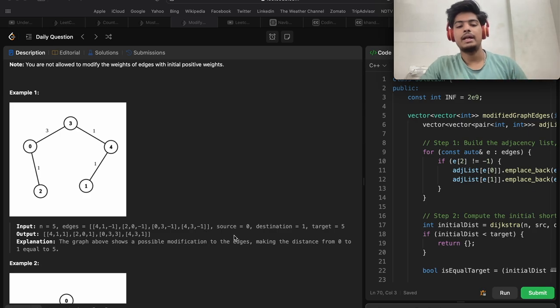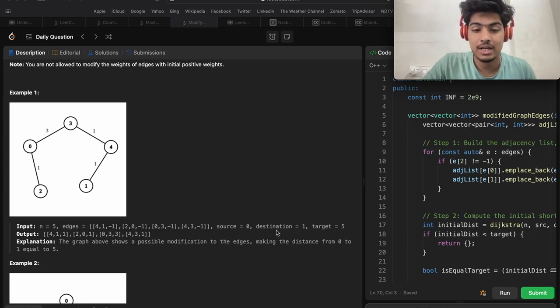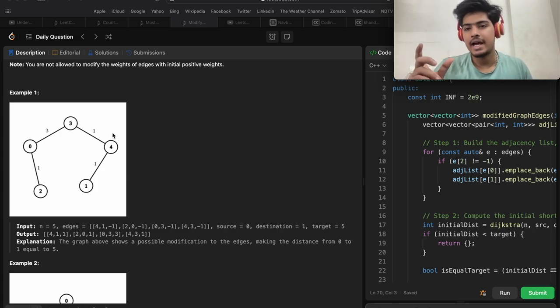Now if I want to go from source to destination, which is 0 to 1, we have only one path, and all weights are minus 1, as you can see here. Now I have to modify the weights because our target should be 5. So the modification can be: 0 to 3, it can be 3; 3 to 4, it can be 1; and 4 to 1, it can be 1. So the weight of this path is 3 plus 1 plus 1, which is 5, which is equal to target. So it can be a desired answer.